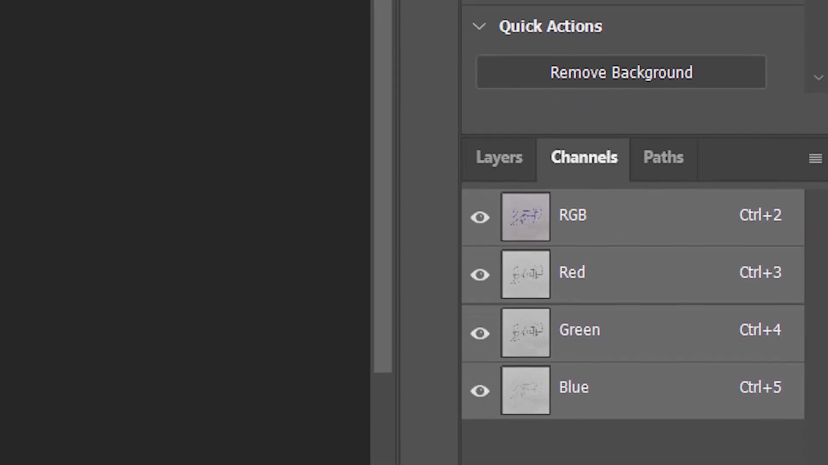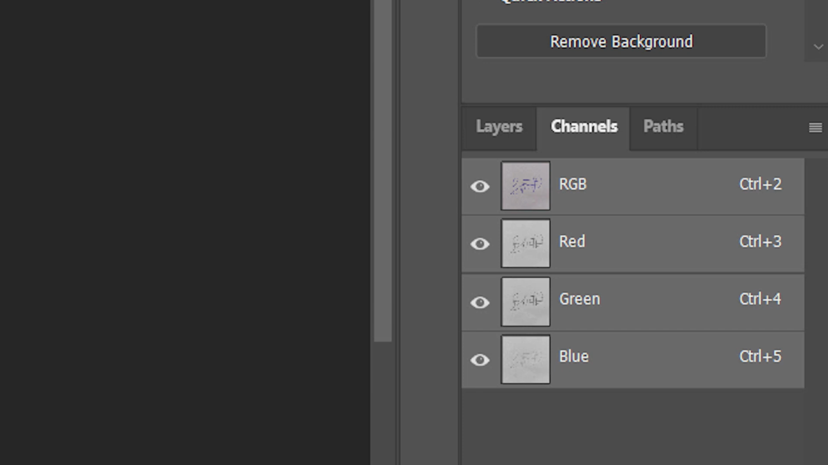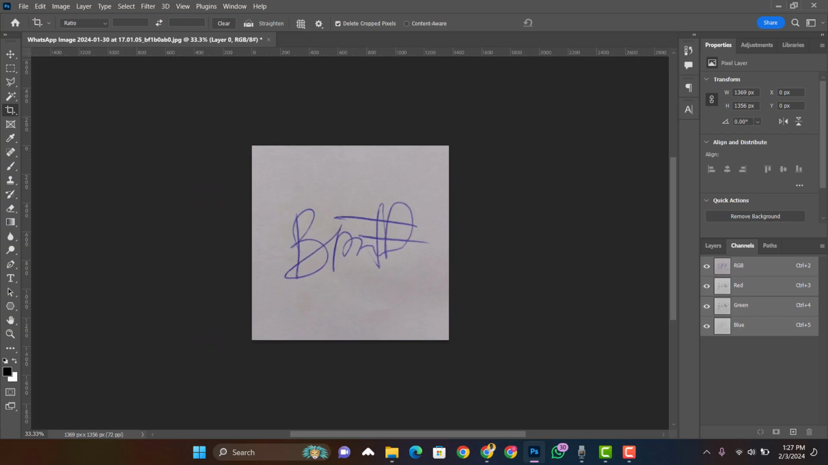Click on channels. You see RGB, red, green, blue. I'm going to demonstrate to you something and show you how and why we choose each of them. So when you click on RGB, you see nothing is showing up. But I click on red, you see something has changed. You click on green, another change, and then blue, another change.